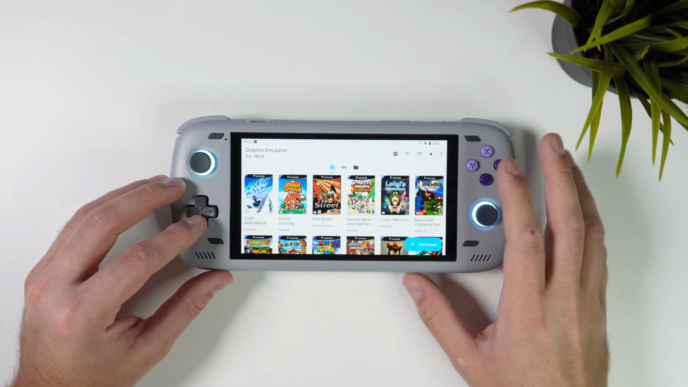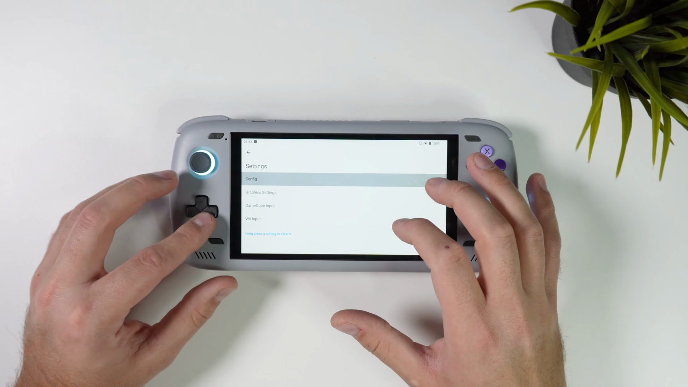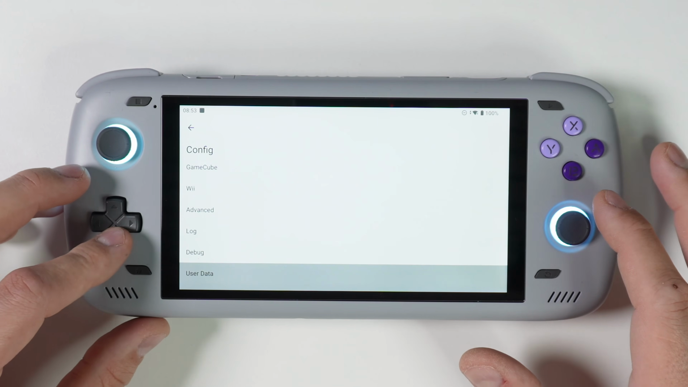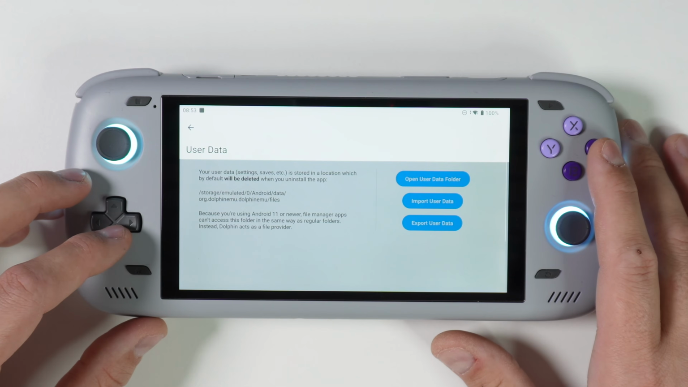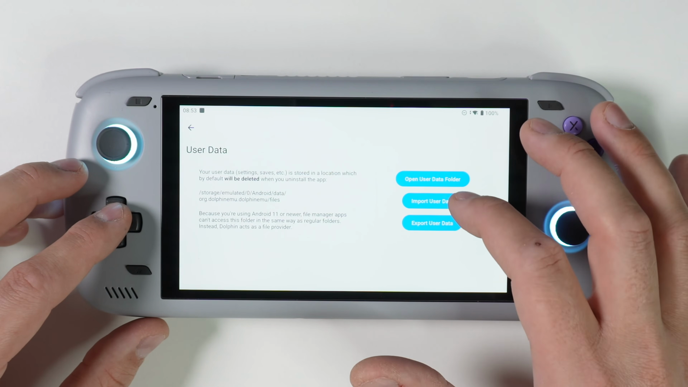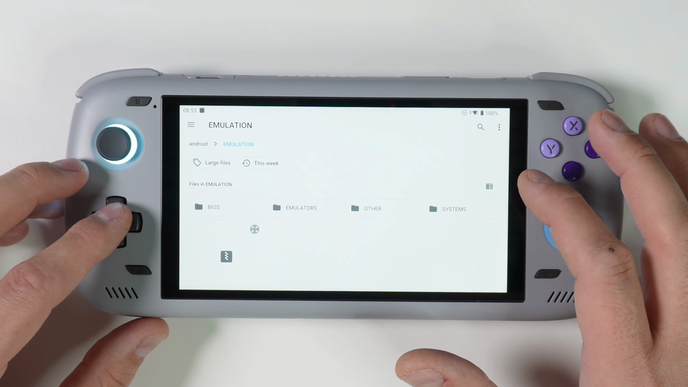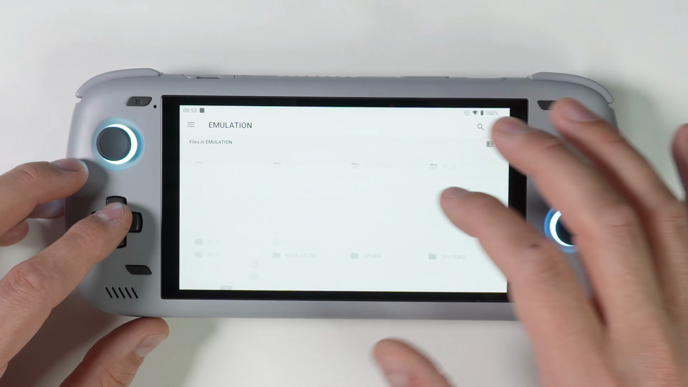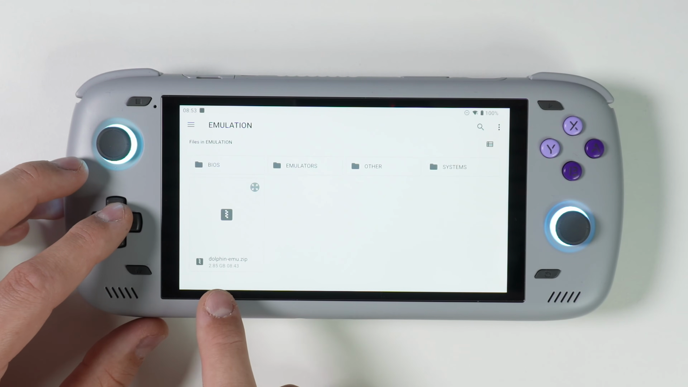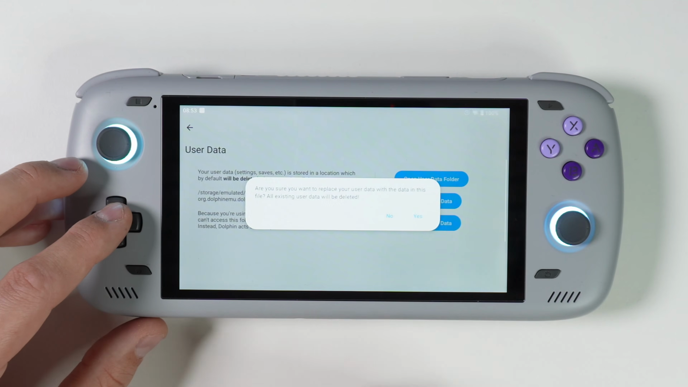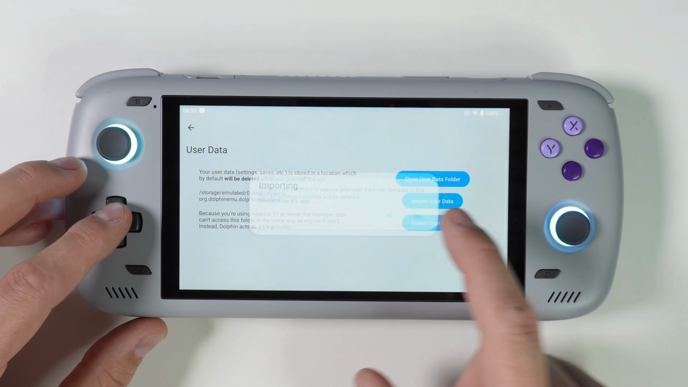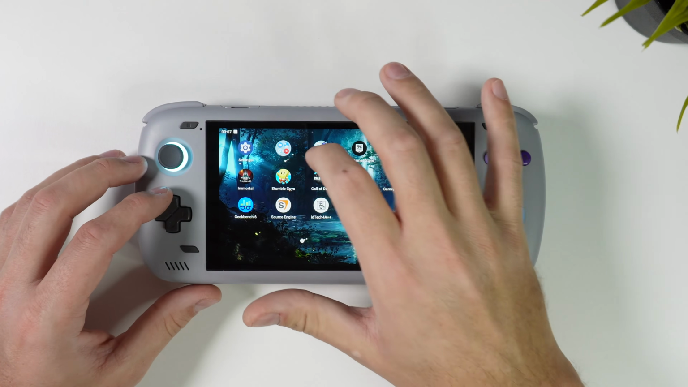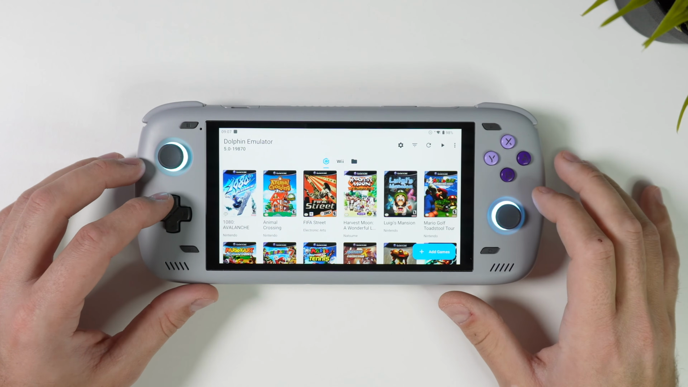Open Dolphin and click the cogwheel again. Click on Config and scroll down to User Data. This time click on Import User Data and select the zip archive you created back on your PC. And once prompted, if you're sure you want to import the user data, click on Yes and let it finish the import.